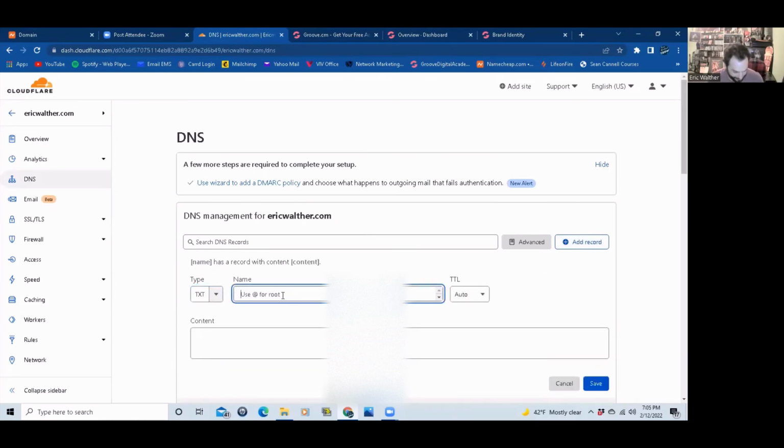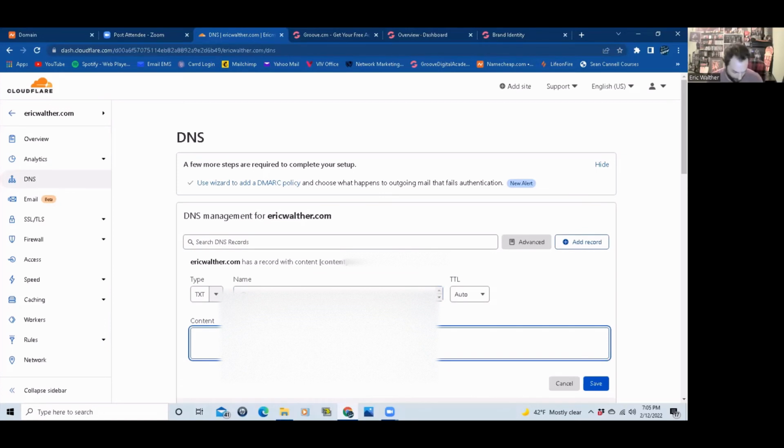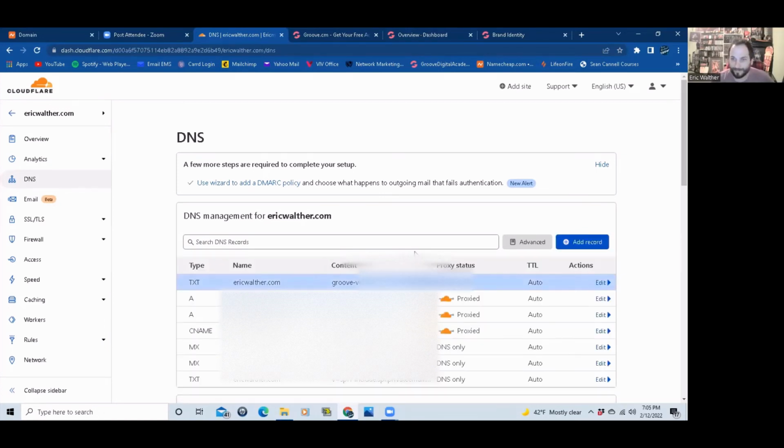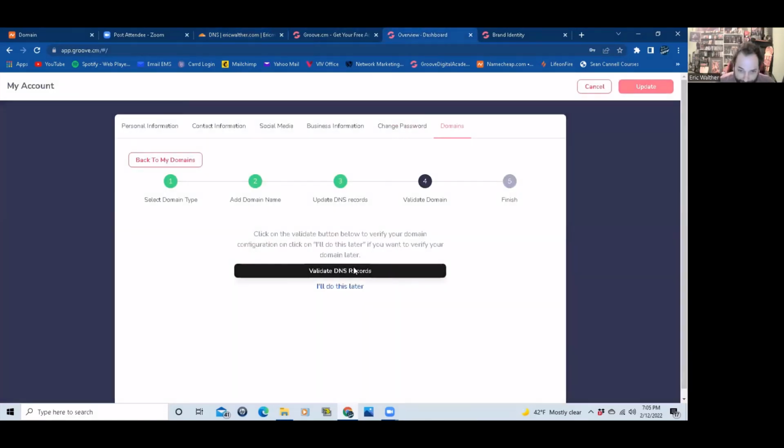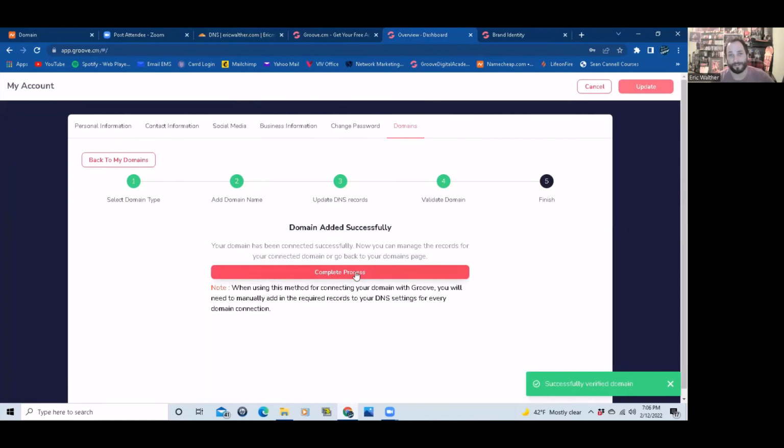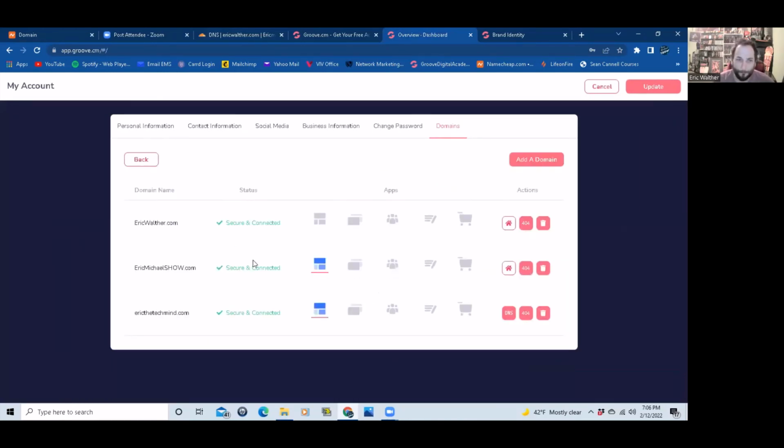We're going to just put an @ symbol right there like such. We're going to copy and paste what we have already copied. We're going to hit save. We're going to go back. We're going to click next. We're going to click validate. Then we're going to click complete process. Bam! Did you see how fast that was? It's under a minute.